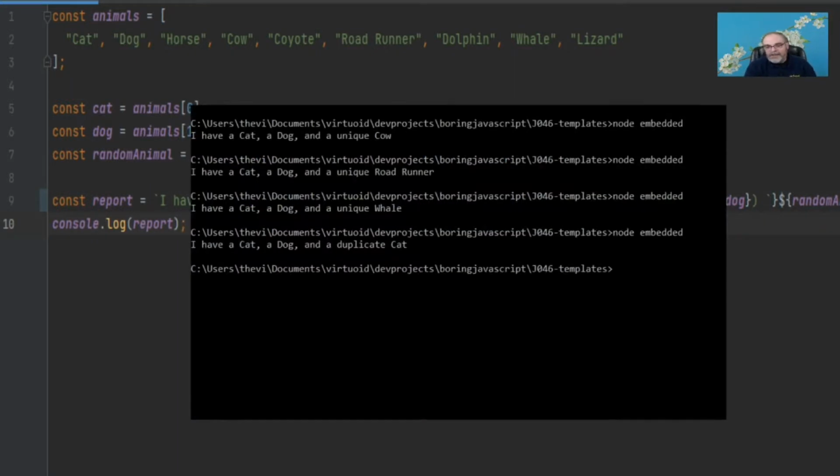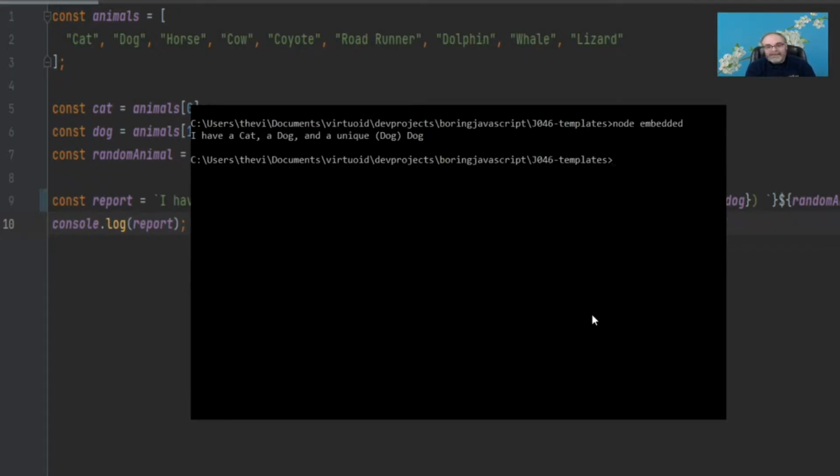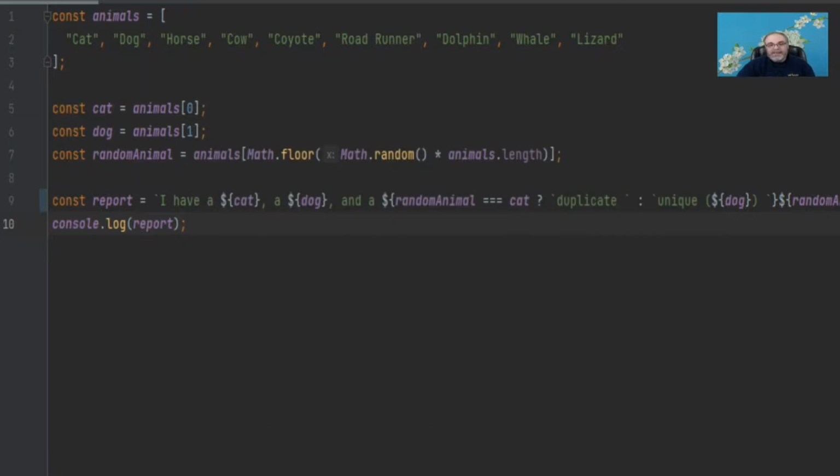Let's go back over to Node. Let's clear off the screen. And let's hope I get a unique the first time. Just my luck, I'll get a cat. Hey, I like how that worked. I've got a cat, a dog, and a unique dog. So as you can tell here, this dog is the expression I put inside the embedded template literal. So this shows you that you can have embedded template literals within template literals.